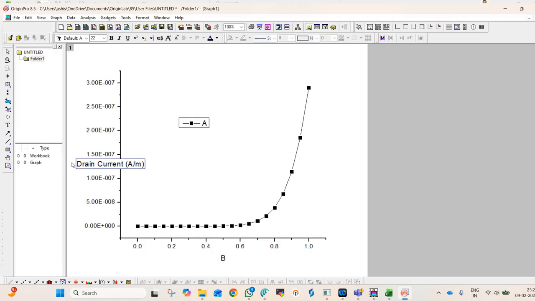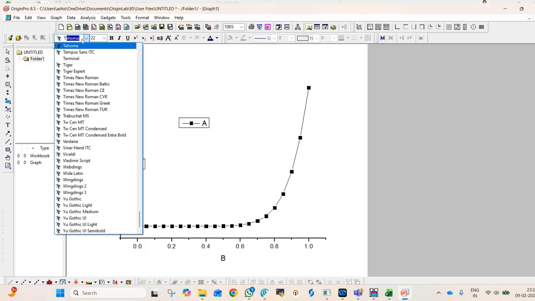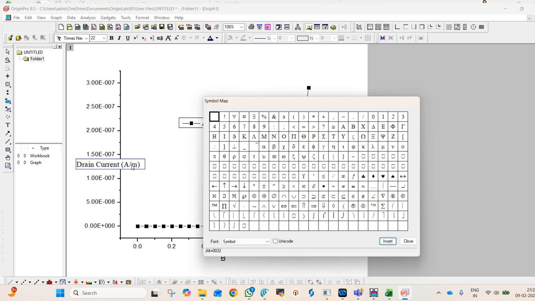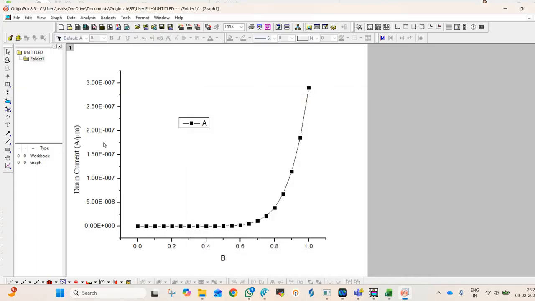So first change the font into Times Roman, then select micro. Otherwise, micro will be converted to another symbol. Times Roman. Now here, where you want to put the micro symbol, put your cursor and press Control M. Now here you can check there is a micro. Just insert this. Now drain current, ampere per micrometer. We have found the current.